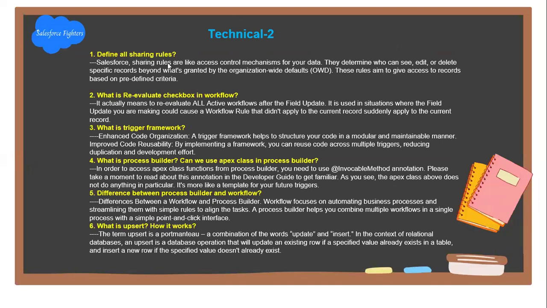So, define the sharing rules. Salesforce sharing rules are like access control for your data. They determine who can see, edit or delete specific records, beyond what is guaranteed by the organization-wide default, OWD. These rules aim to give access to records based on predefined criteria.